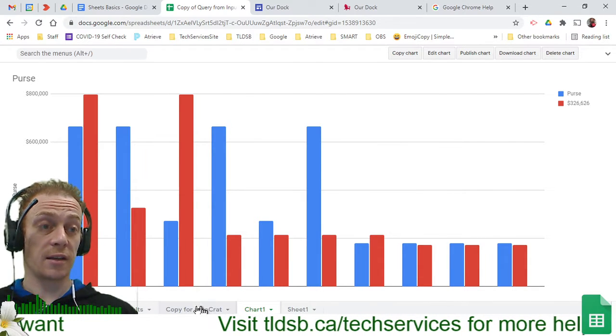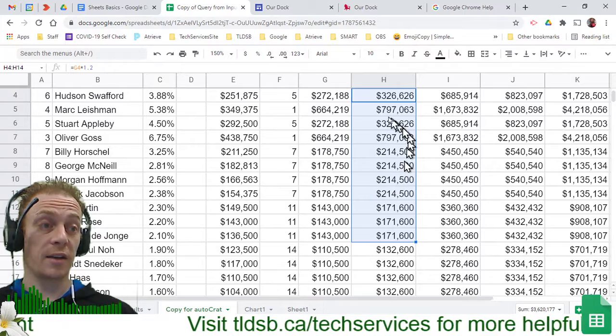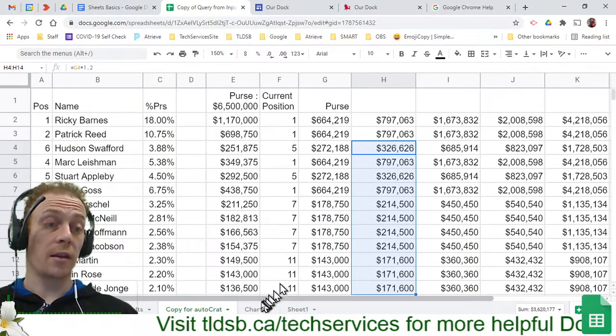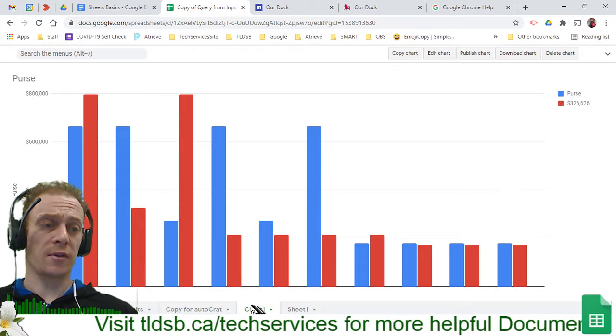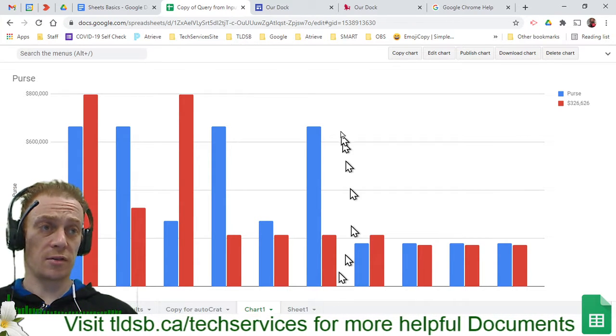It's all based on that same data back here, so if any of these numbers were to start changing, then my chart is going to change and reflect those changes. So there's a whole variety of things that you can do with these charts.